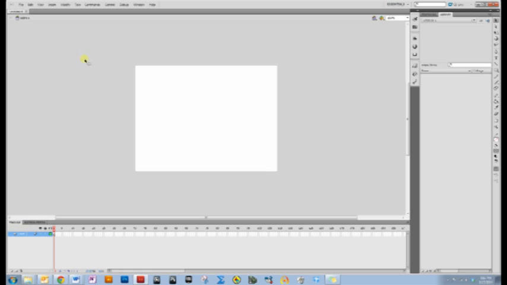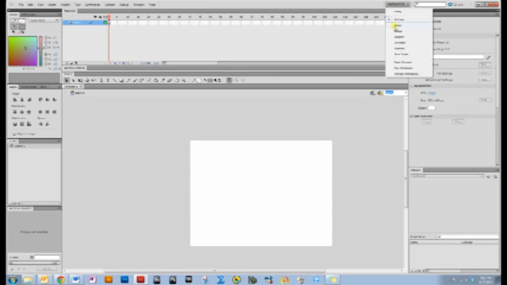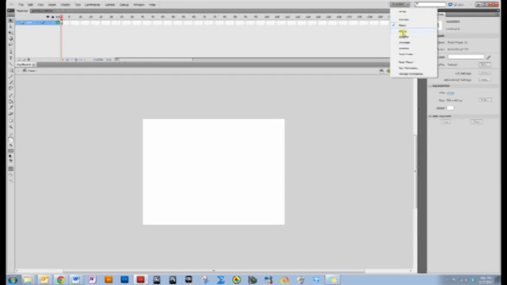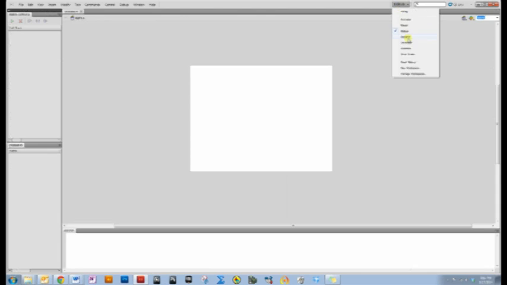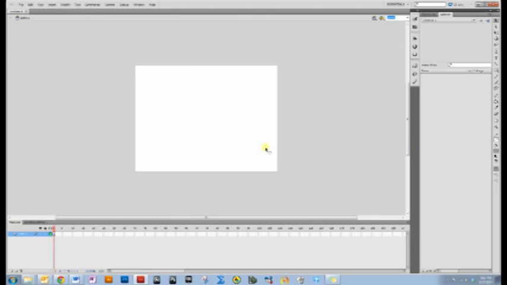So when you open it up, you're going to have this view here. This is known as the workspace. Now if yours doesn't look exactly like this, what makes it look like this is this menu up here. Notice where it says Essentials. So you can select Animator, Classic, Debug. My preference is Essentials.